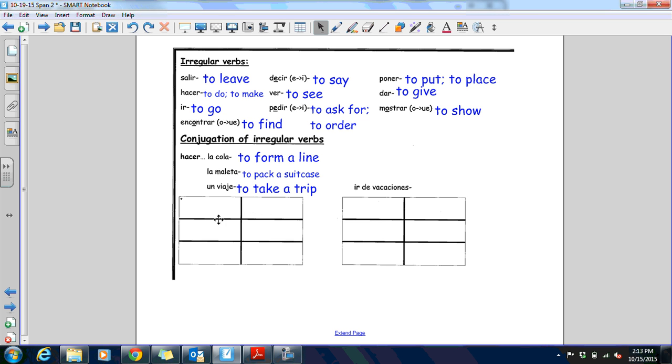So our forms for hacer are hago, haces, hace, hacemos, haceis, y hacen. Don't forget to put the accent over the E in haceis, and you can see that hago is in red because hacer is a verb with an irregular yo form. Everything else about hacer is regular.